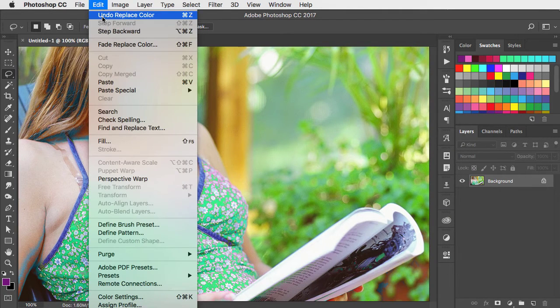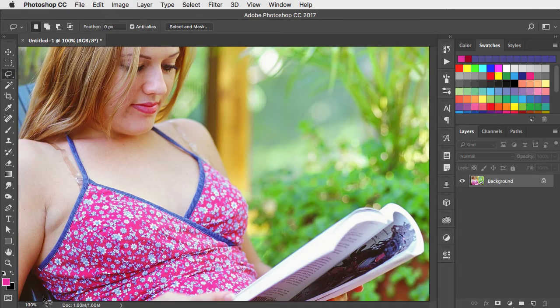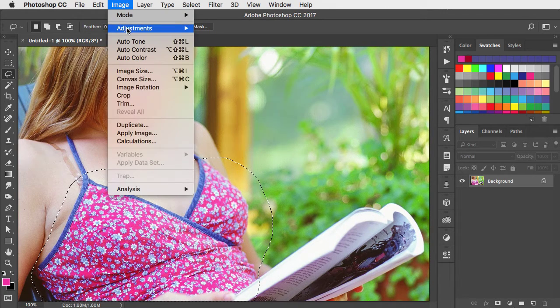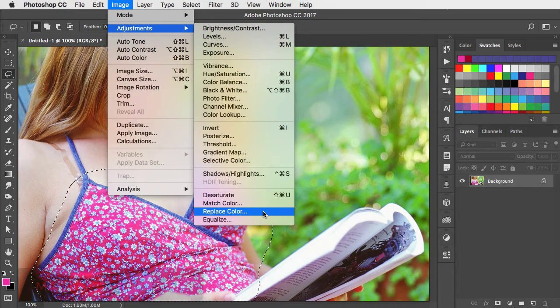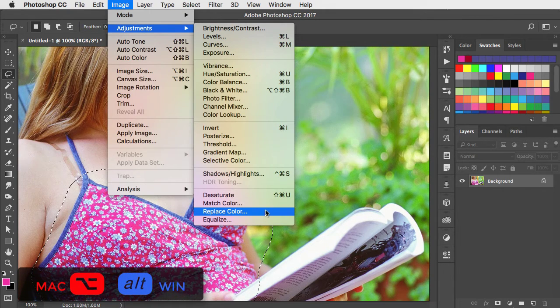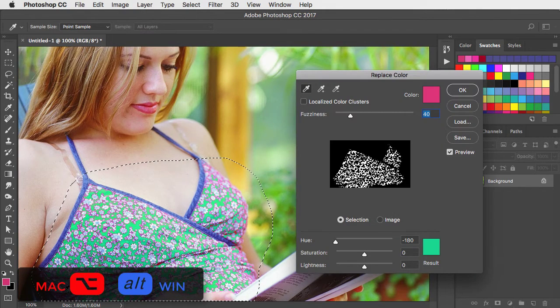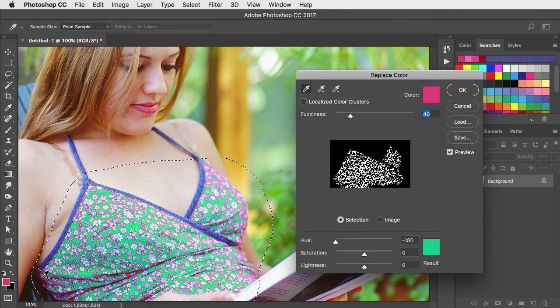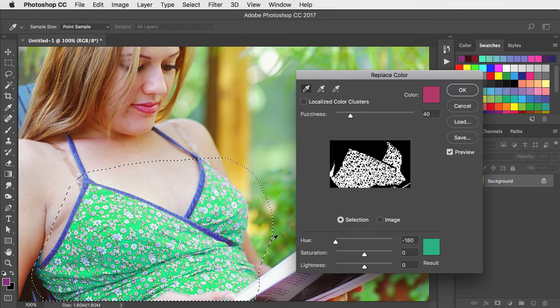and now undo it. With the lasso tool, make a rough selection around the area whose color you want to change. Go to Image, Adjustments, and Replace Color, holding down the Option or Alt key, and that loads the dialog with the previously used settings. Use Shift to add extra colors and Option or Alt to remove them.